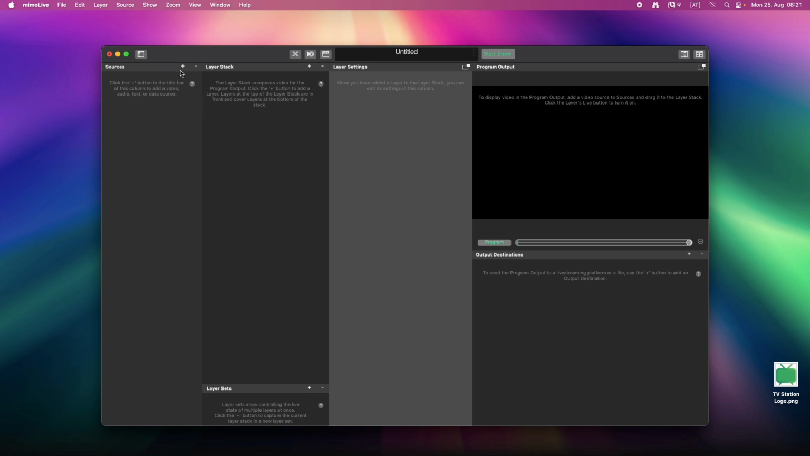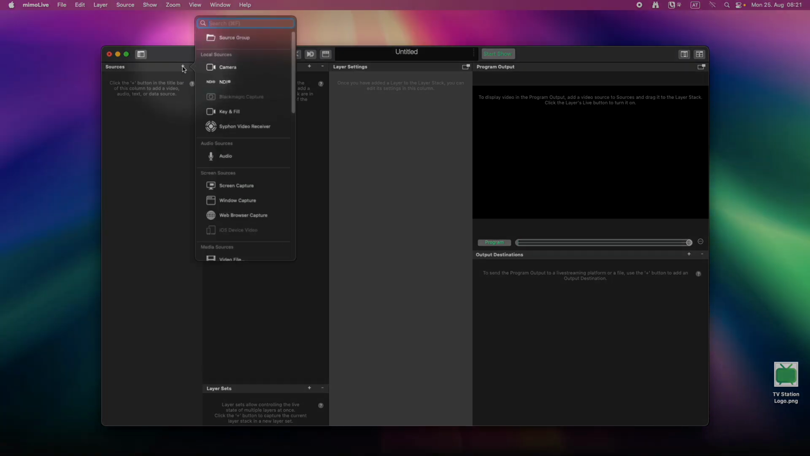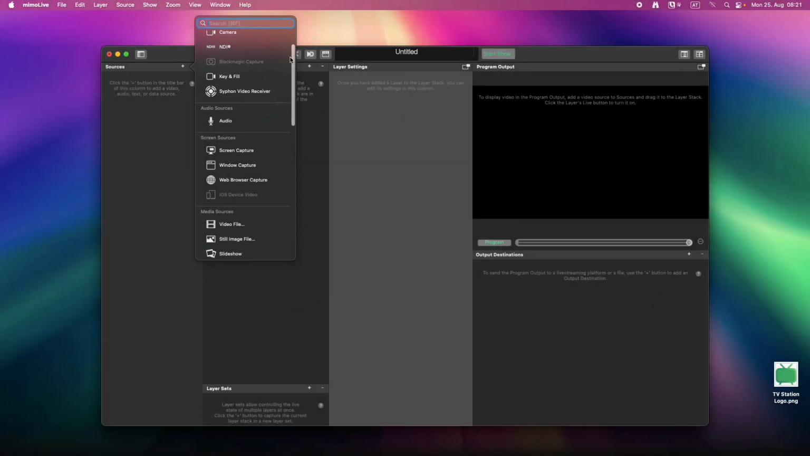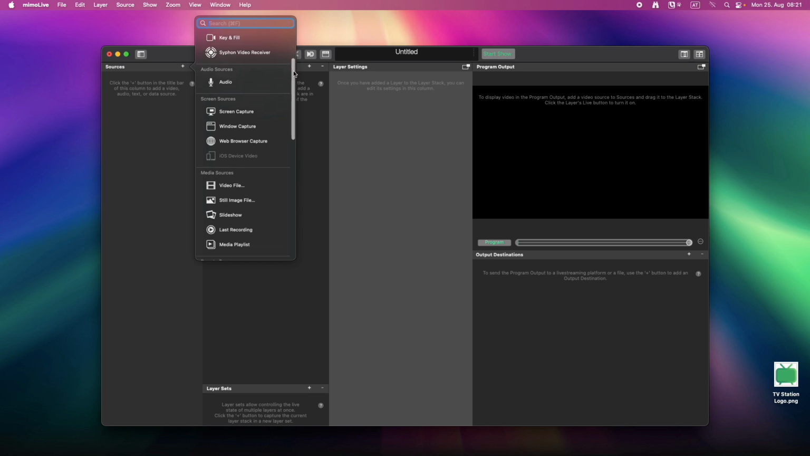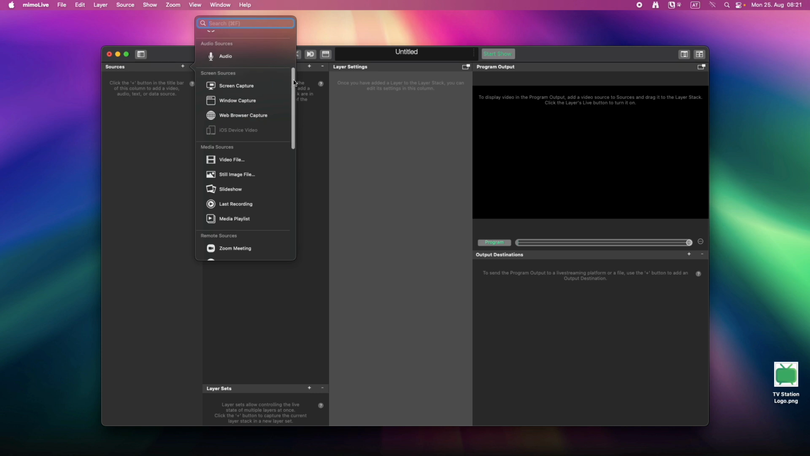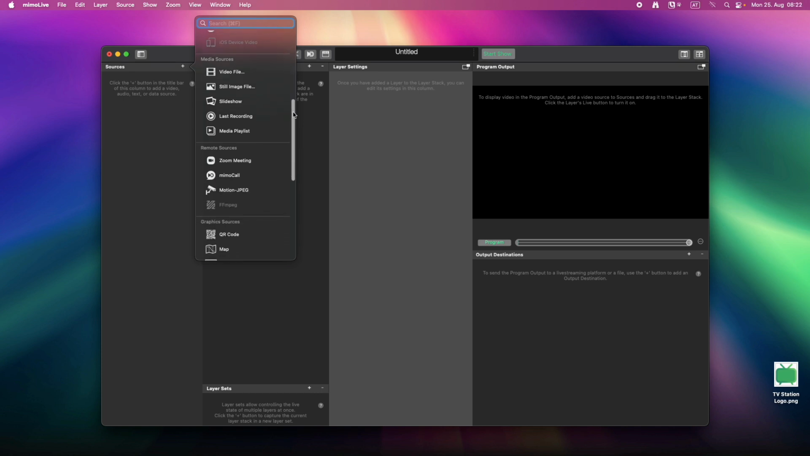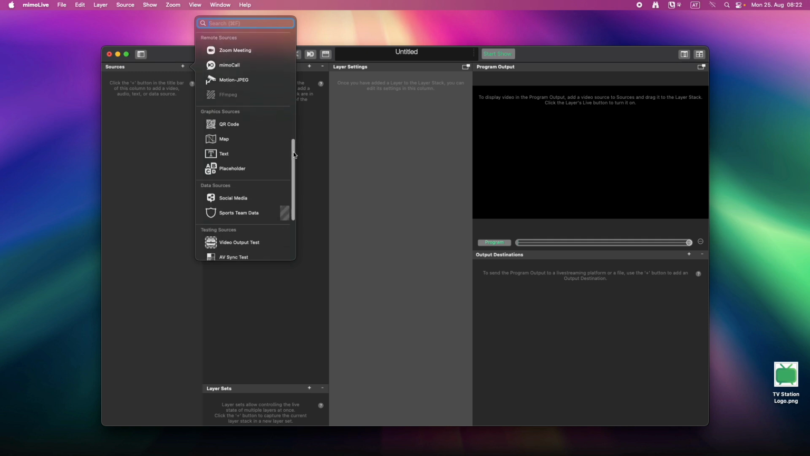First, click the plus button at the top of the Sources column. This will open the source repository. There are many types of sources, including local sources such as cameras connected to the computer or via NDI on the network, audio sources, screen sources, videos, still images, remote guests via Zoom or a web browser, dynamically created QR codes, and many more.